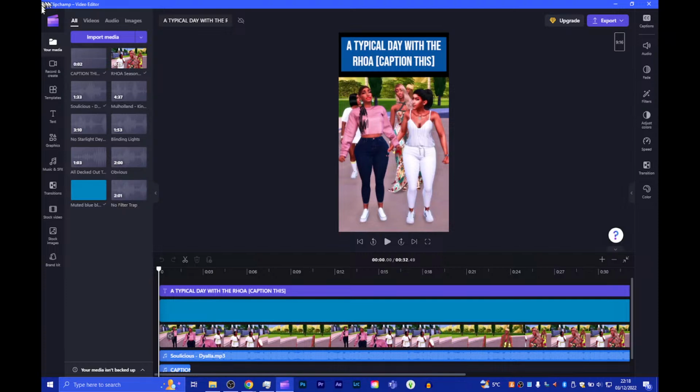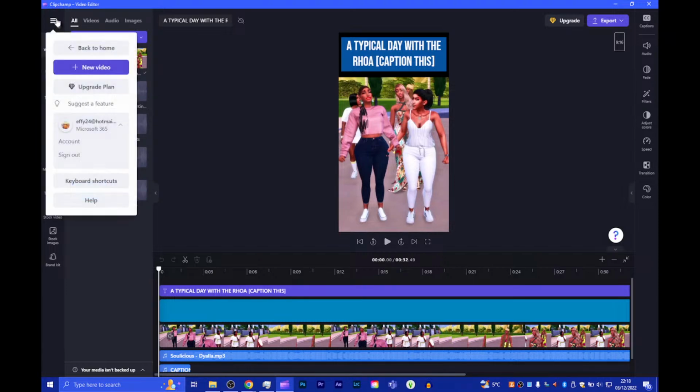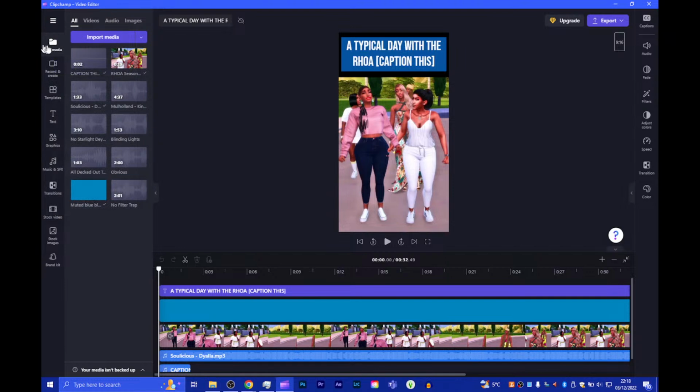And so that's pretty much what you get when you click on the logo. There's not much going on there. So the first one that you have is called your media. Obviously I've got media here, but if you don't have any media, you're going to have just this blank space, and then it gives you the option to import your media.